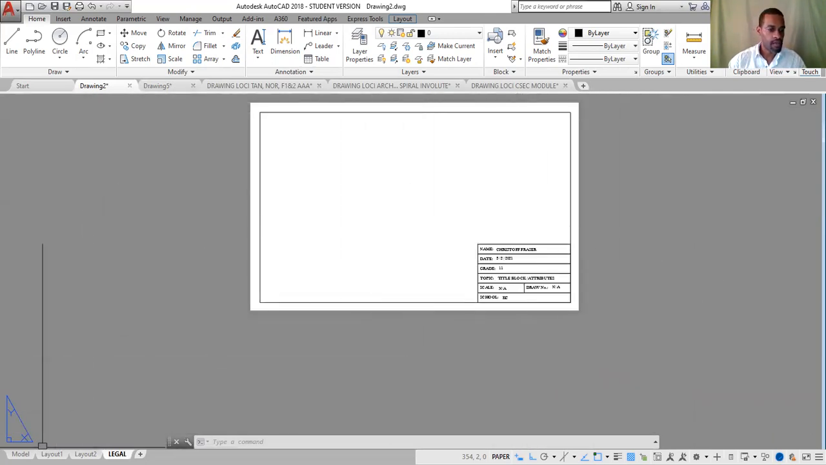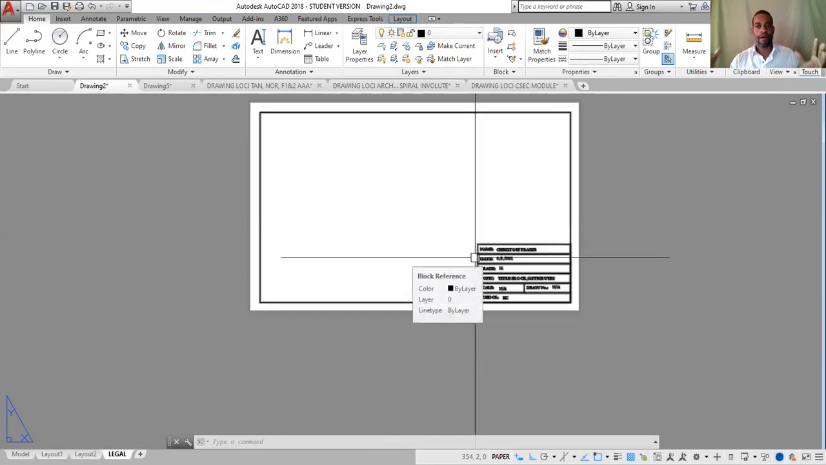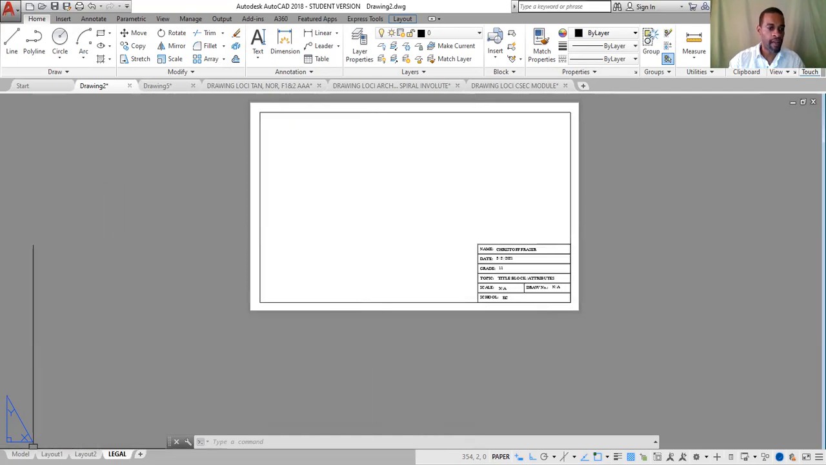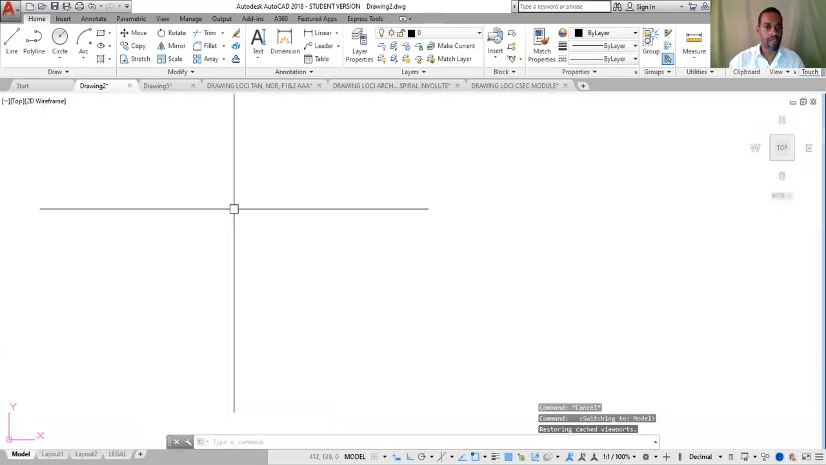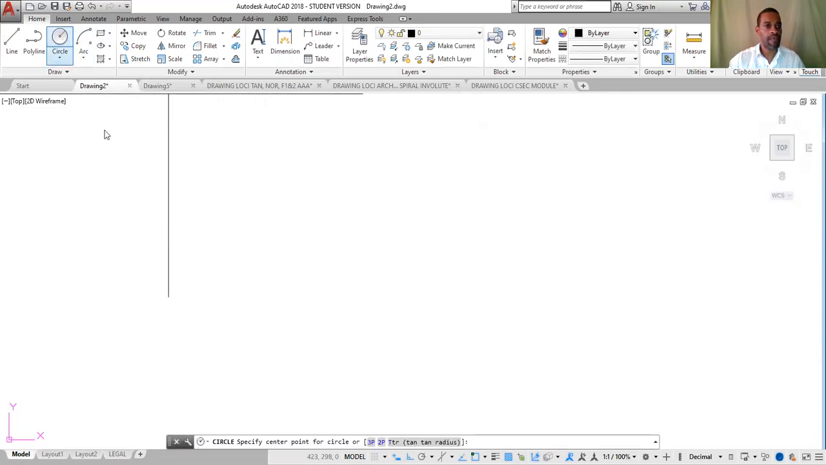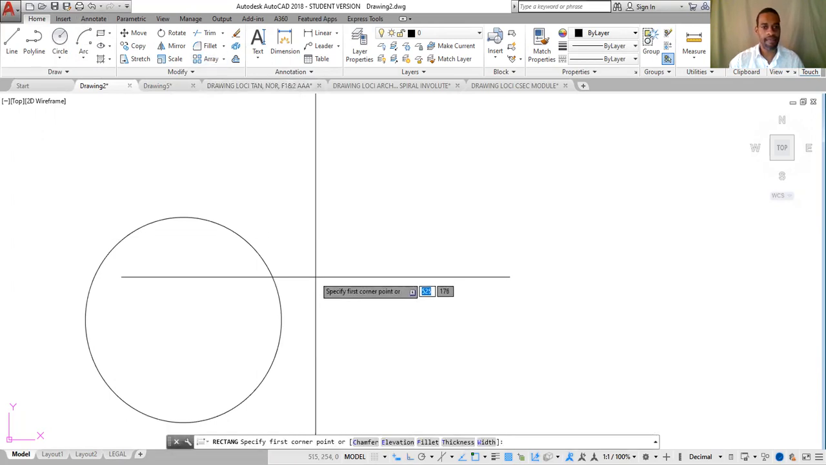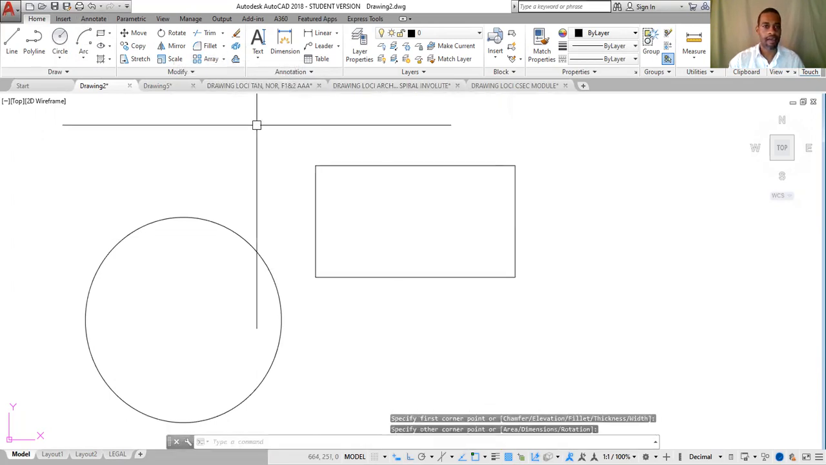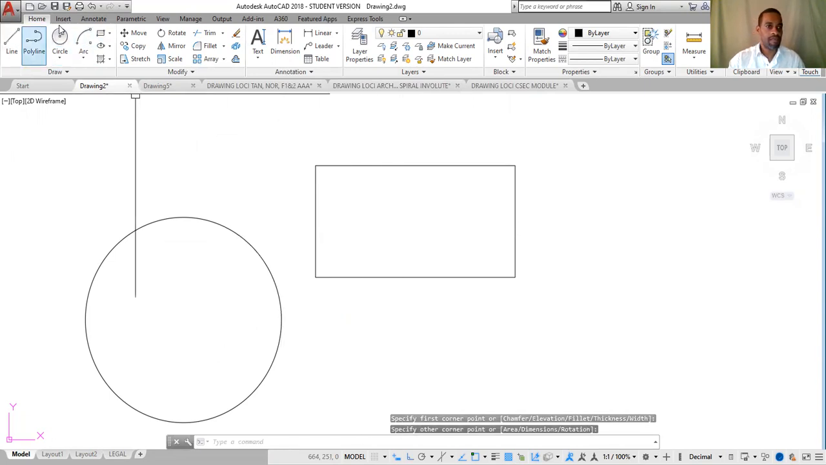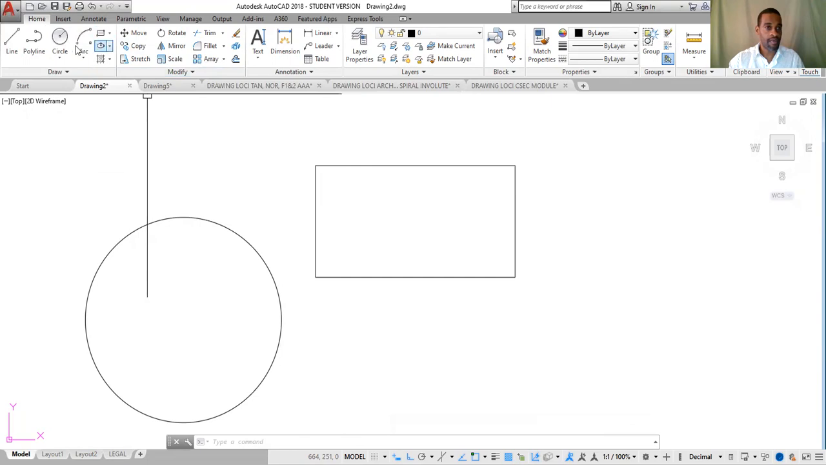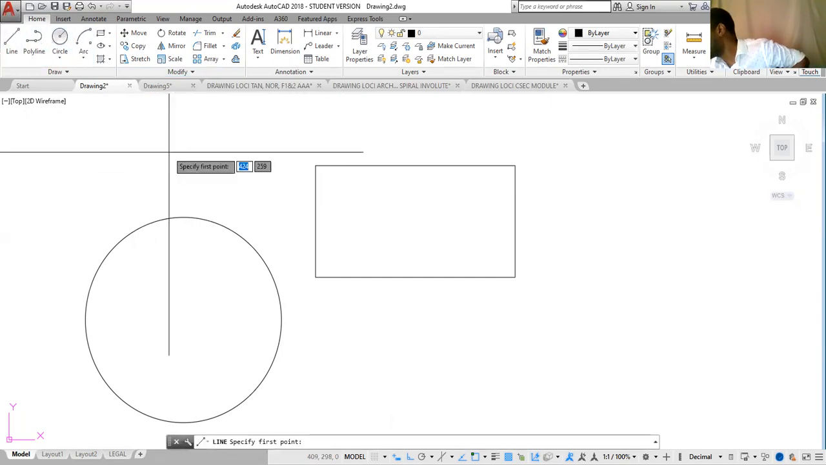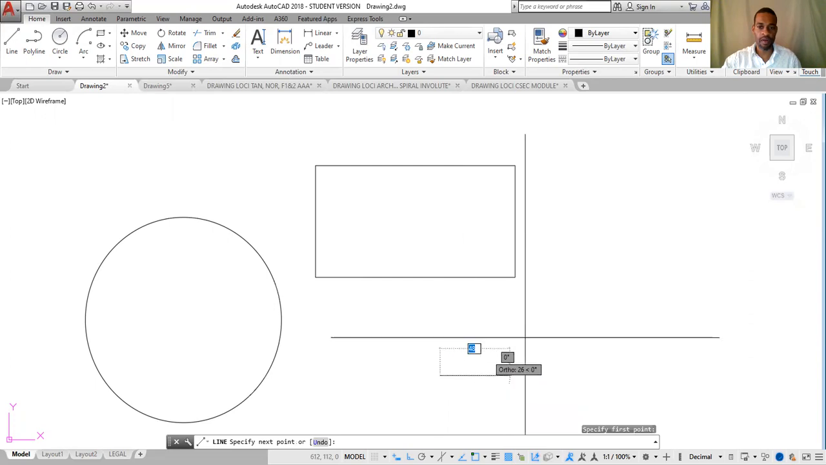Now, let's go to model space. So you have just created your title block, created your block. You created your sheet size, created the block, you have everything. Now you are ready to add stuff to this. Let's go to model space and draw something. Draw a circle, draw a rectangle. Draw anything you want to draw here.